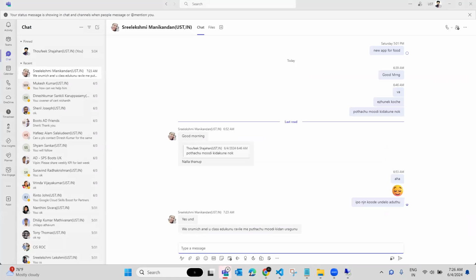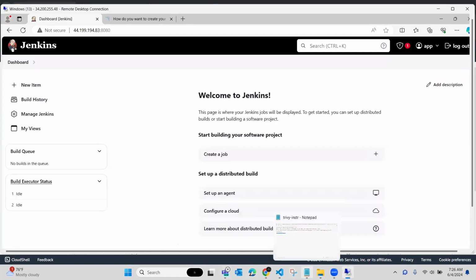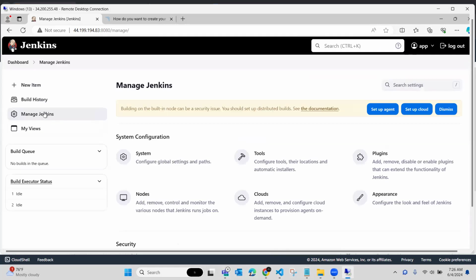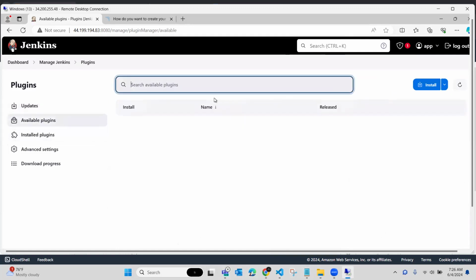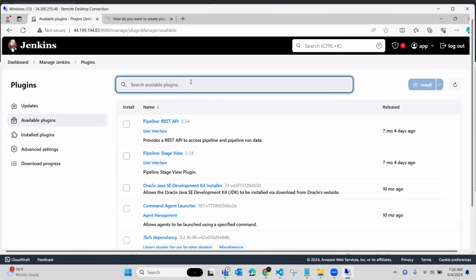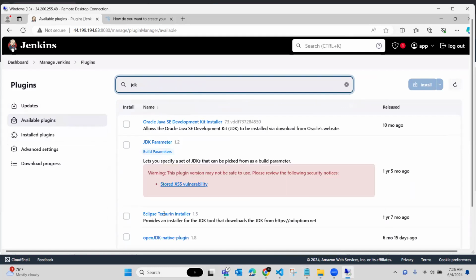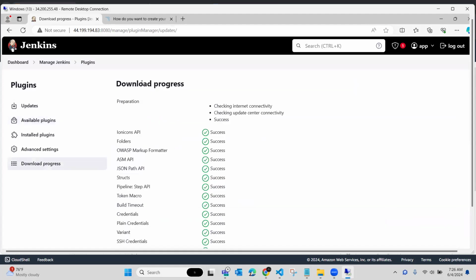Okay. So the next thing is we need to install the plugins. So go to Manage Jenkins, and go to Plugins. Go to available plugins. So here we can install the plugins that we need for our application. Okay. So first we need JDK. That is the Eclipse Temurin Installer. So choose that one and install.